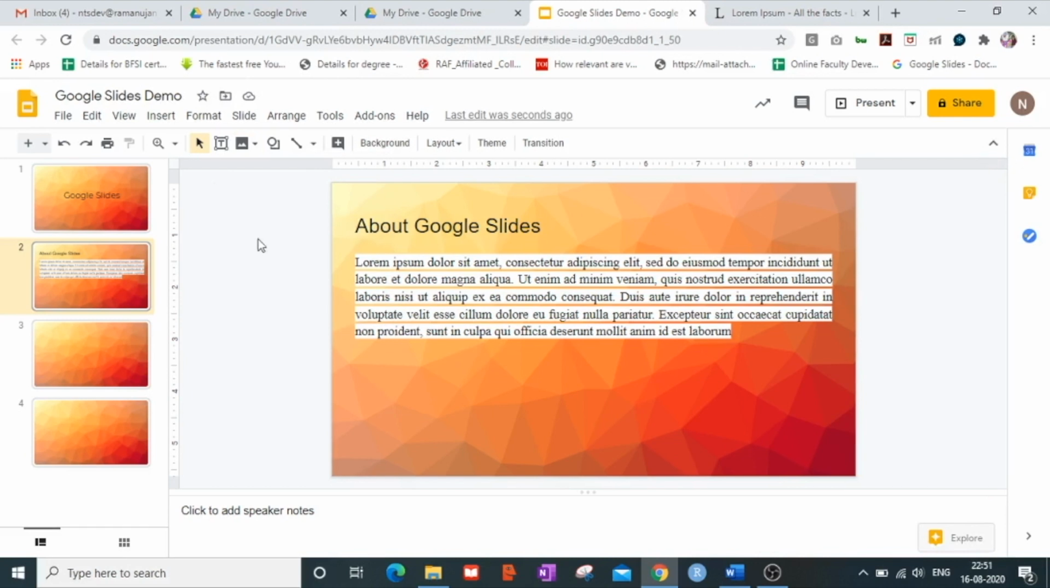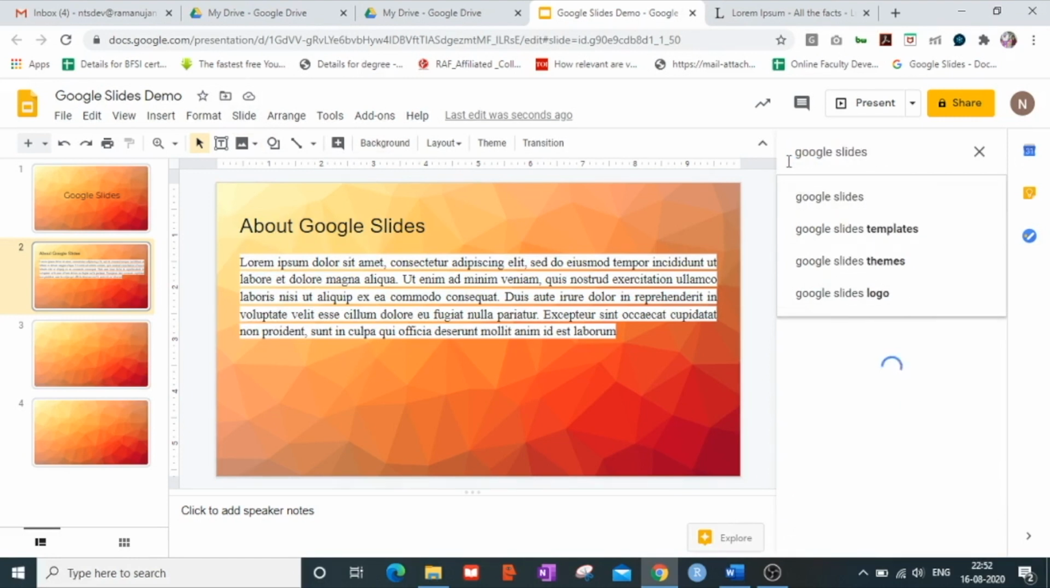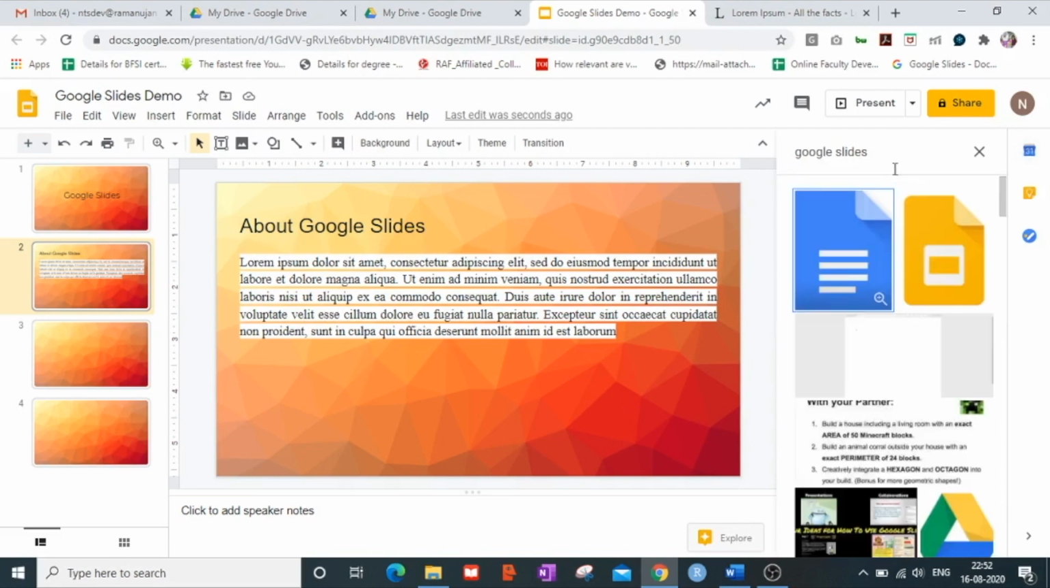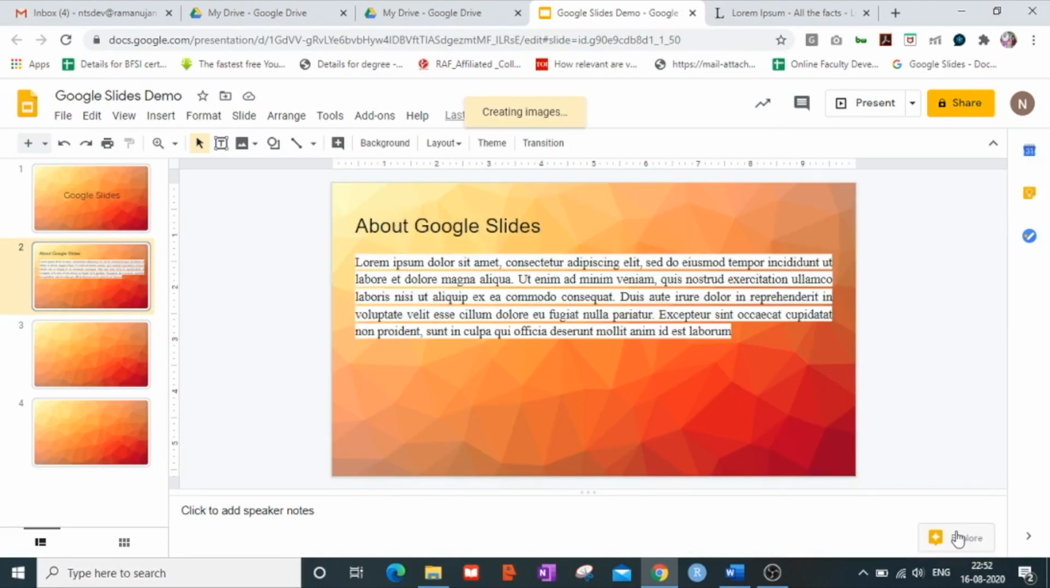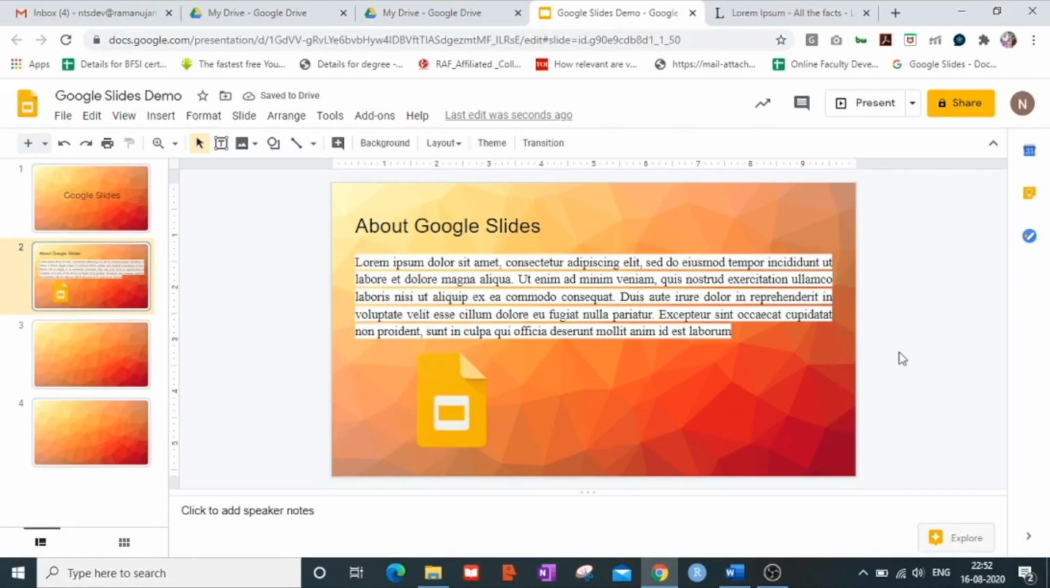So I click on this button of search the web and I want to select an image of Google Slides. Now this has given me a beautiful image of Google Slides. I select that image and insert it on my slide here. Now you can see that there is an image available here, and I can resize it as per my own wishes. So my second slide is ready.